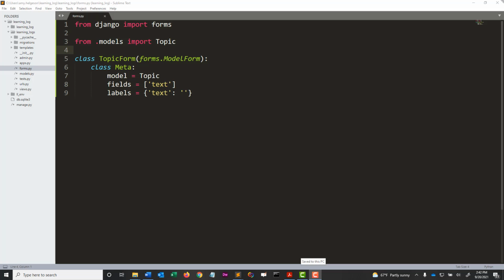When we first import the form, we import the forms module and the model we'll work with, which is Topic. We define a class called TopicForm, which inherits from forms.ModelForm. The simplest version of ModelForm consists of a nested Meta class telling Django which model to base the form on and which fields to include in the form. We build a form with the Topic model and include only the text field, and the code tells Django not to generate a label for the text field.